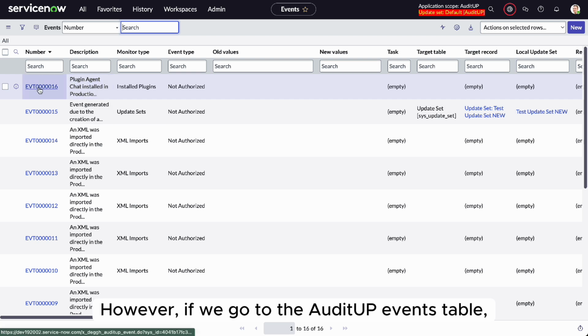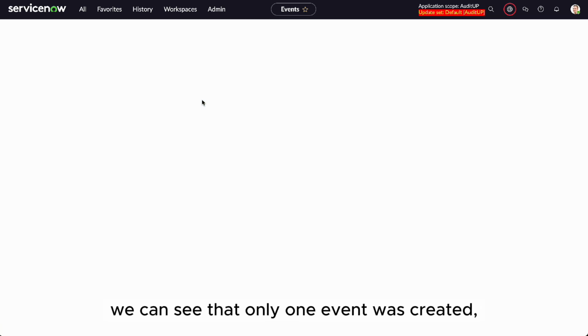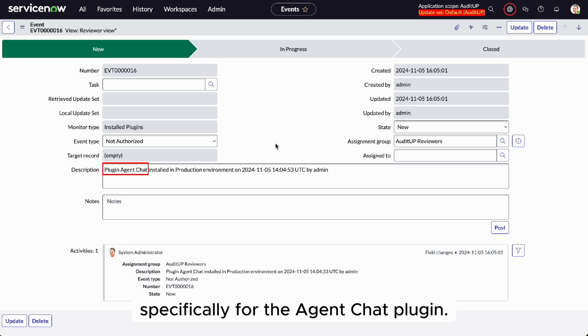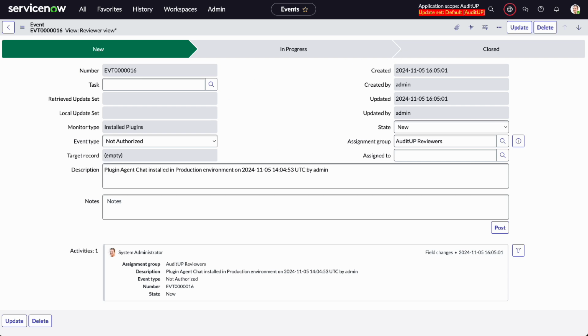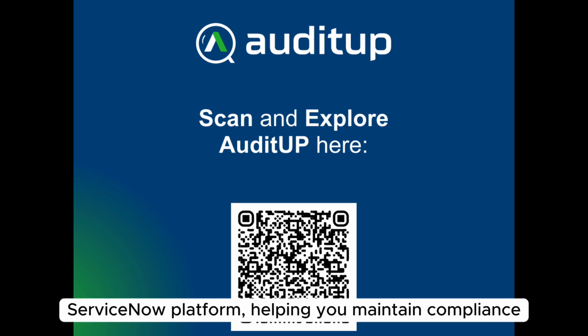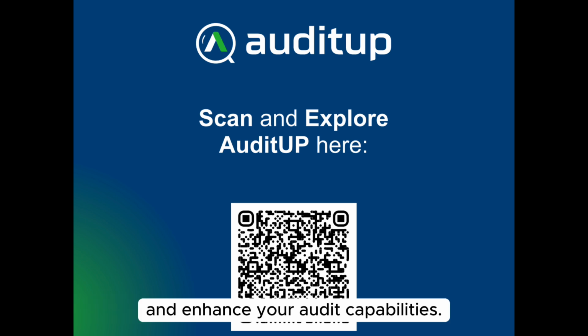However, if we go to the AuditUP events table, we can see that only one event was created specifically for the Agent Chat plugin. As you can see, AuditUP provides detailed, real-time monitoring of critical actions on your ServiceNow platform, helping you maintain compliance and enhance your audit capabilities.